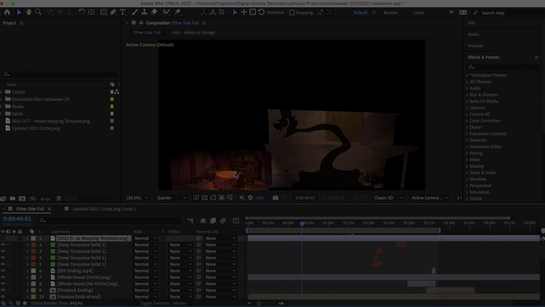So if I'm looking to see what is active here, I can see that this layer is active, number 1, which is the mapping template. Right here, the whole house circle. This is how I close in and mask the house. Here, watch and see if I turn it on and off. Watch what happens.